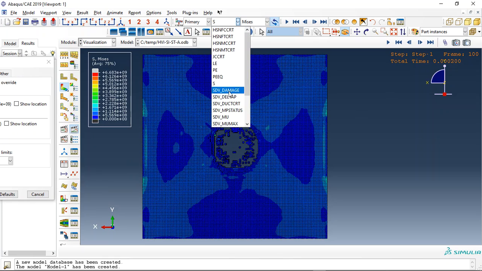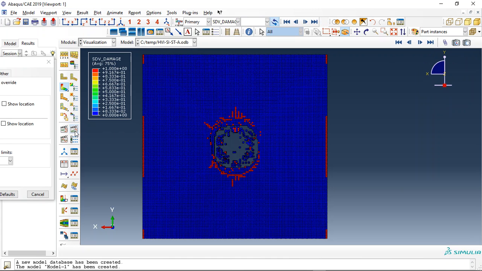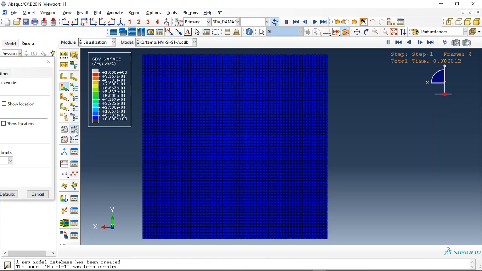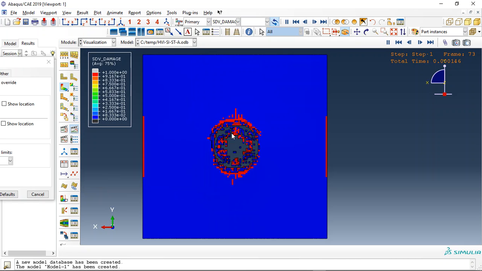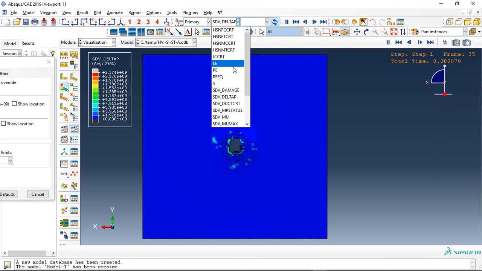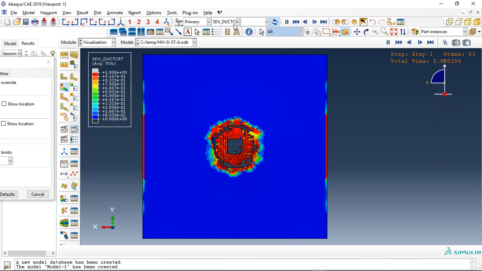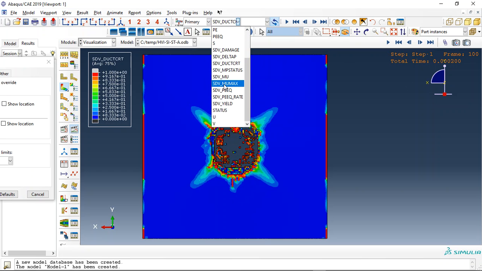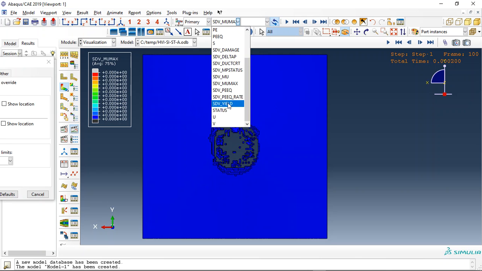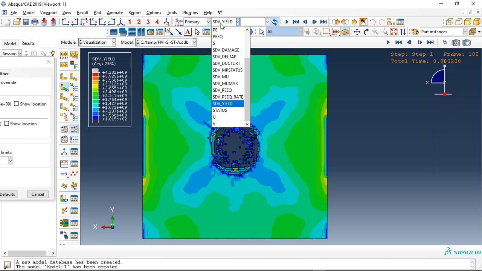Now the damage. This is the damage. These are the cracks. And we can use free edge to see it in this view. The pressure, the ductile damage criterion, the yield criterion, or anything.